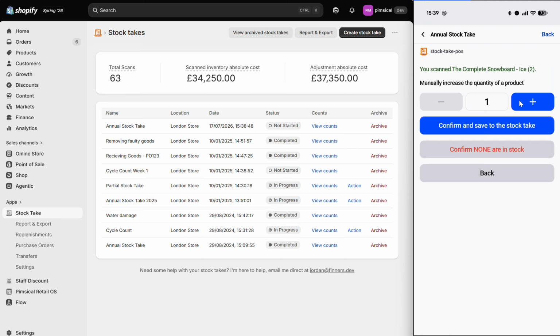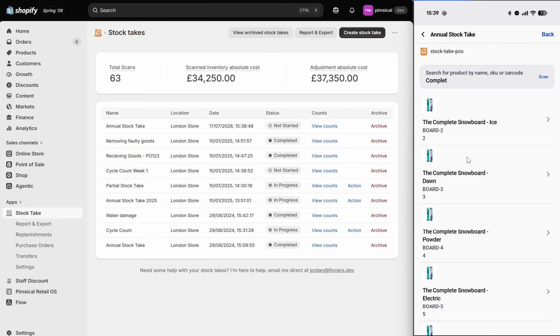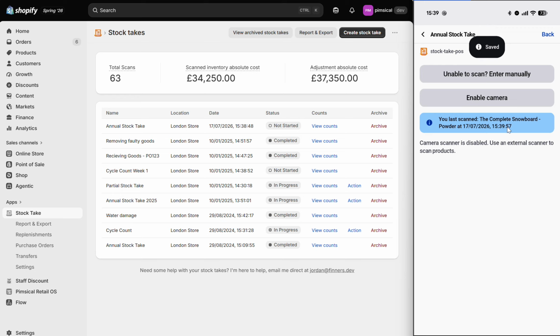Select the snowboard that matches, and then we can enter the quantity because we set this when we created the stock take. Save that to stock take. You'll see it shows you what you last scanned, and you can continue adding items. For example, we can then go and add another type, and so on.